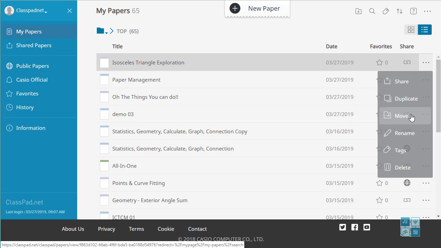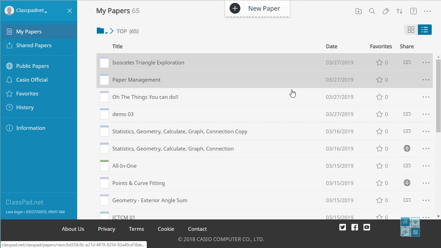I can move it into a folder if I want to start organizing my paper so that it's not just a list. I can change the name. I can add some tags. If I'm sharing publicly, I probably want to add some tags so that people can find it, so in algebra or what the content might be. Or if I don't like the paper, I can just get rid of it. So now you have options that you can do right within paper management without having to open the paper.